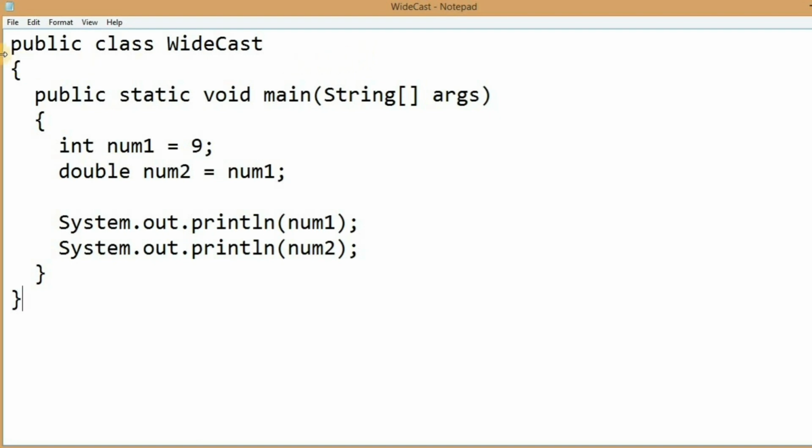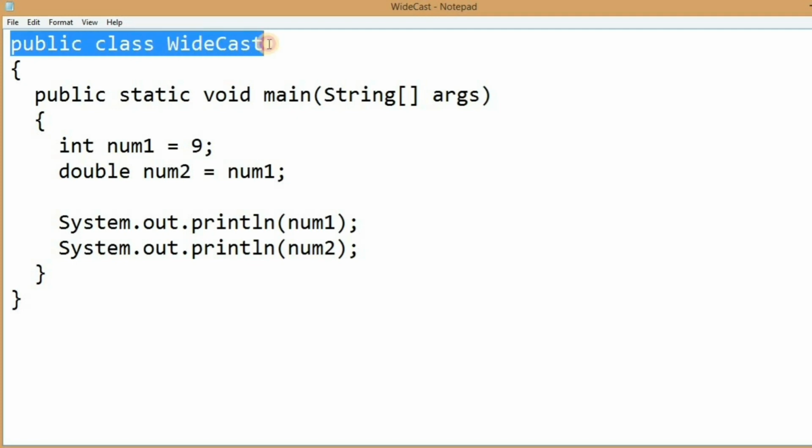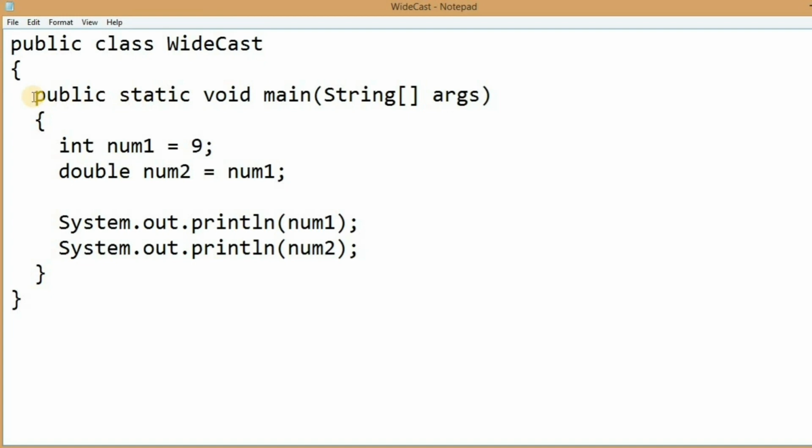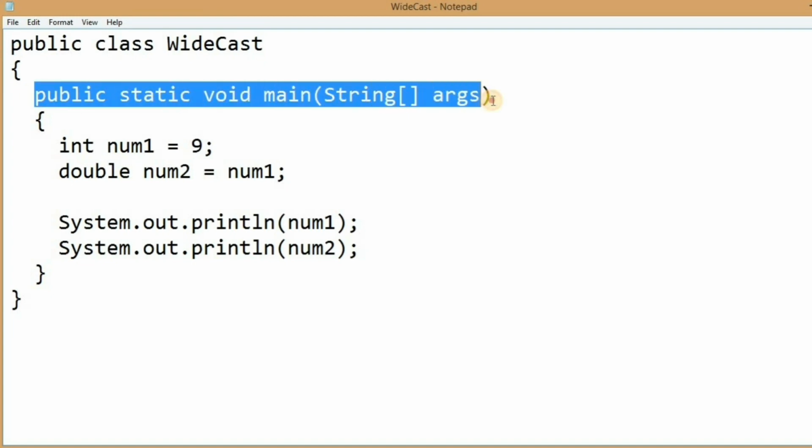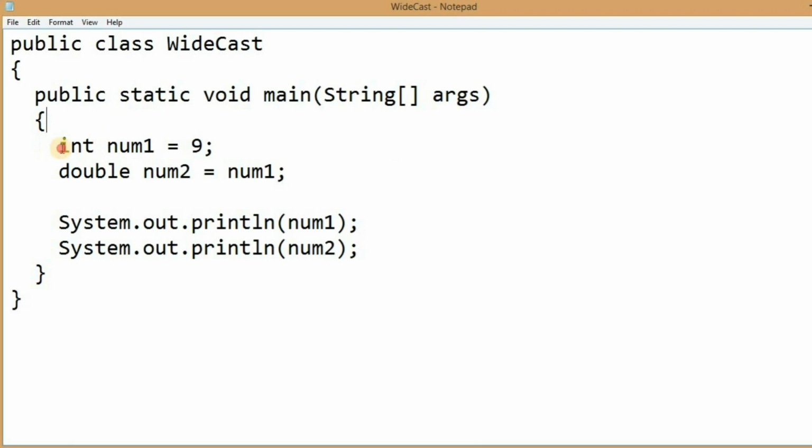First we have declared a class of name widecast. Class widecast. Then we have declared the main method of the class. Public static void main String args. Now, we will declare the smaller data type, that is, int num1 equals 9.